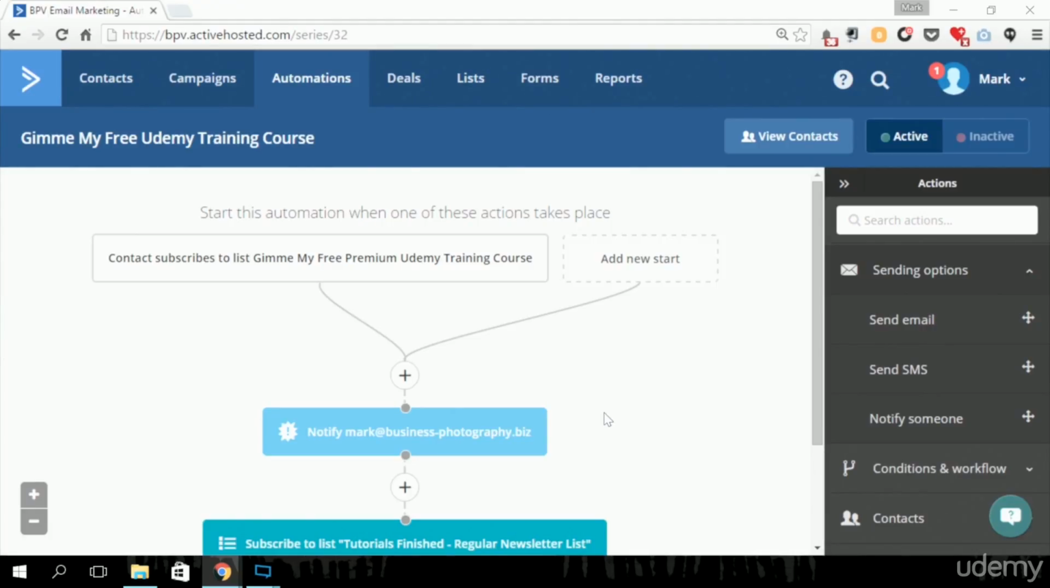So I hope you found that helpful to start thinking about some of the different ways you might set up automations.